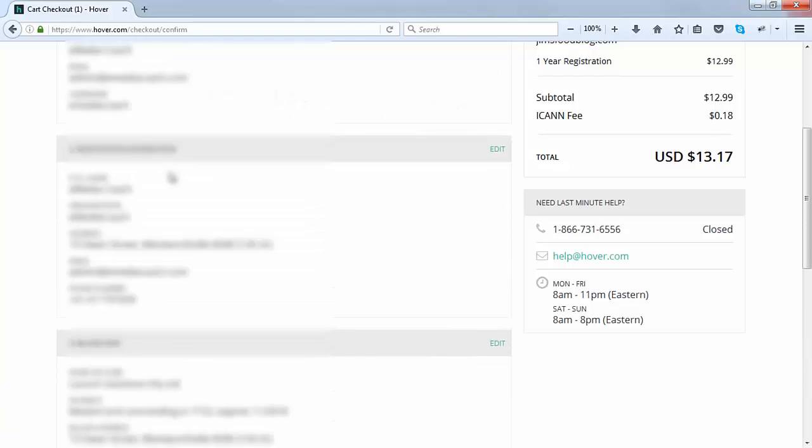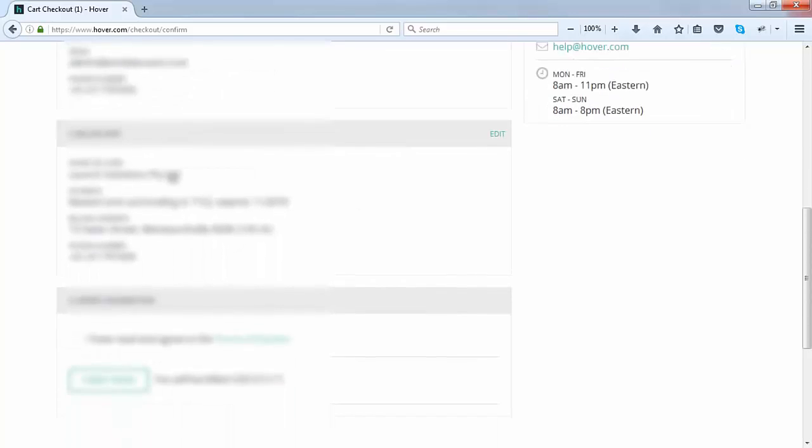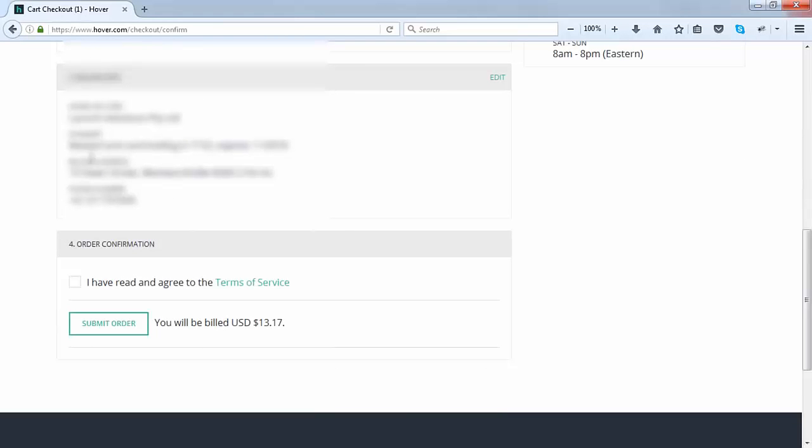Now this is all my personal information. It's showing my registration information, my address, my phone number, and down here my billing information as well as my credit card details. That's already in there because I have an account. So I'd like you just to go back and complete all of those details. When you're done, click this I have read and agree to the terms and conditions.